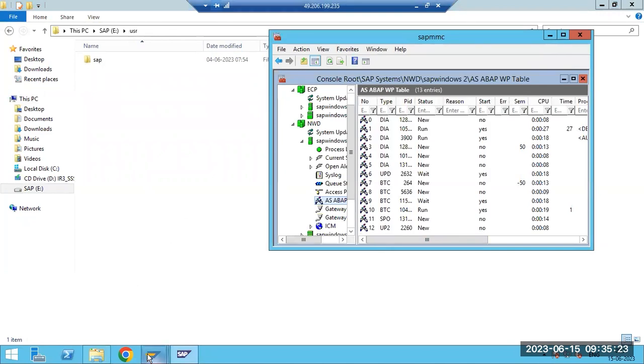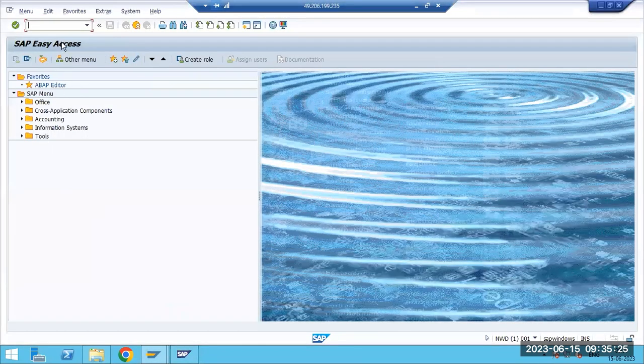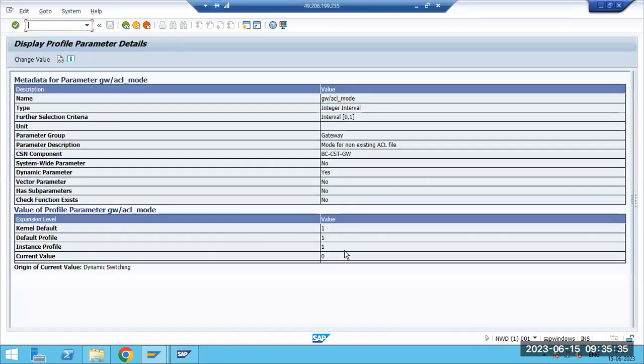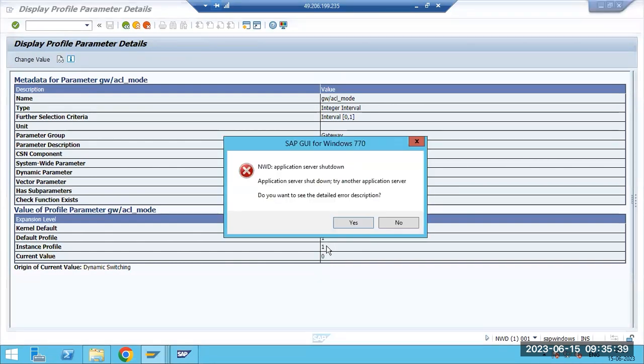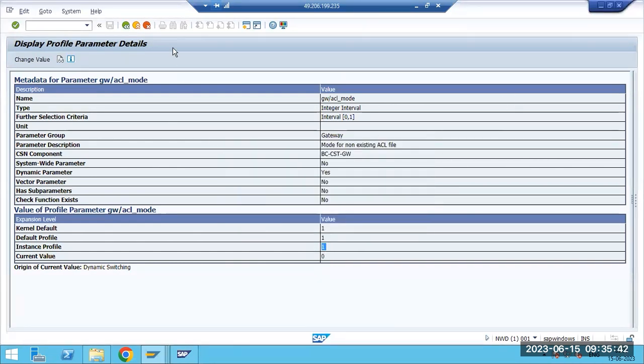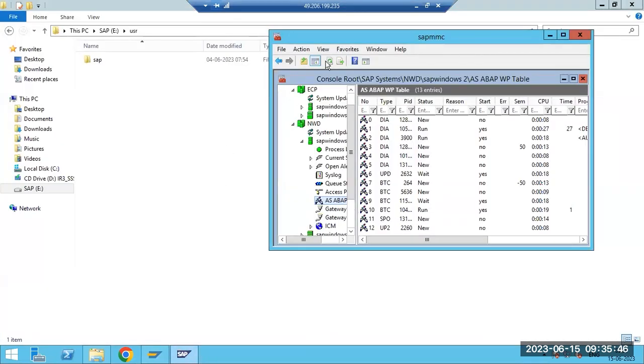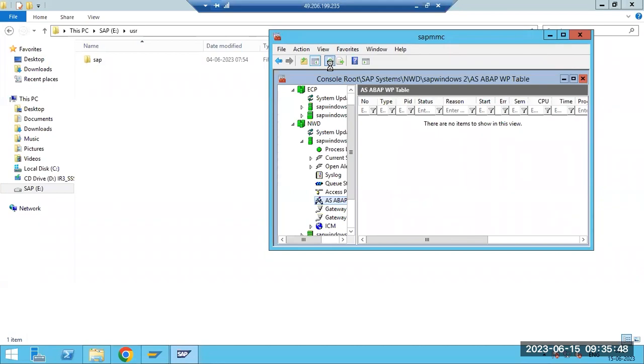See here, after the changes, whatever value we put in RZ11 will be changed to 1. Here we changed the ACL mode equals to 0, so 0 we put, right? Now after the restart, it will come to 1, and we can log into the newly created client with SAP star. Why? Because multiple changes we have done. So this will be allowed now.